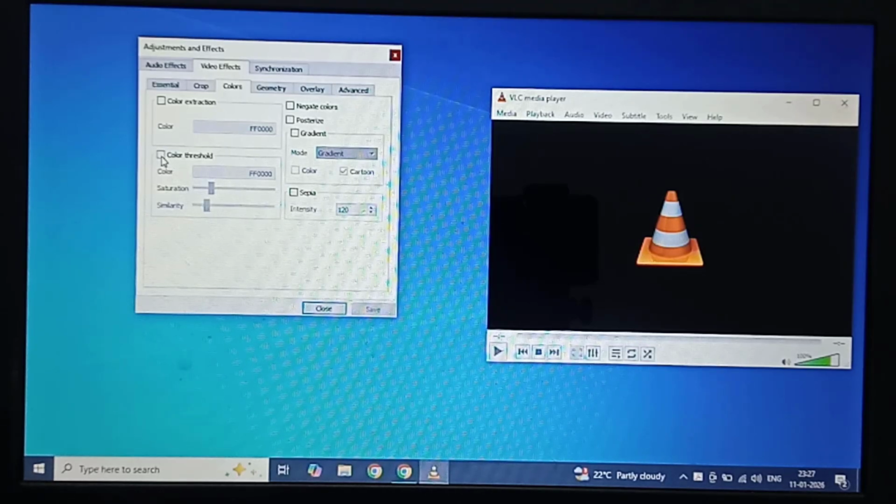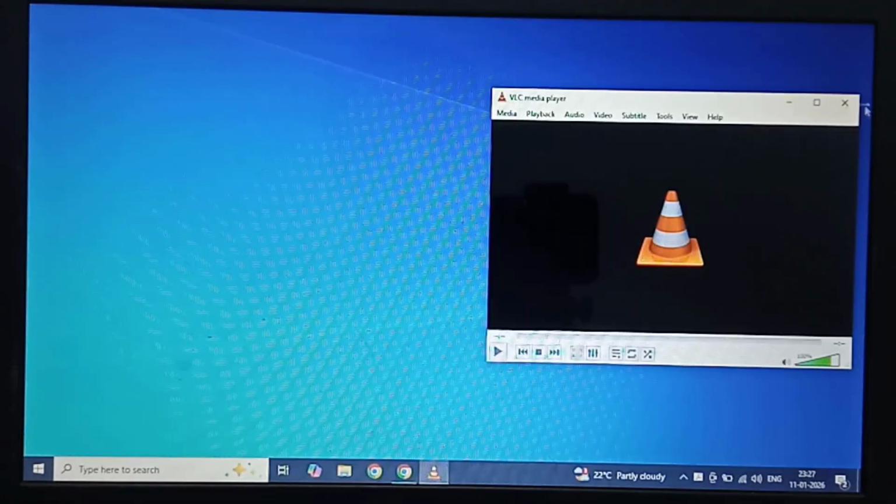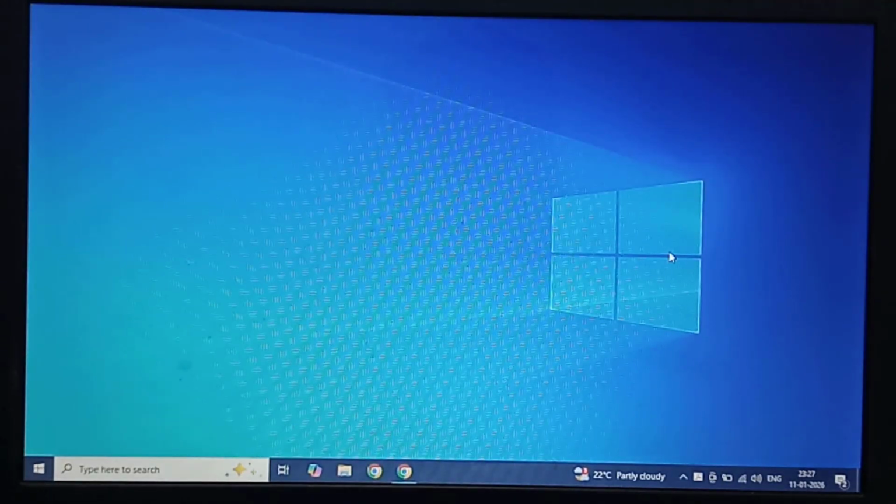So you can check mark this by selecting Color Threshold, and here you can adjust saturation and similarity. You can just drag and drop it and set your saturation, then click on Save, then close this window. That's it guys. So in this way you can adjust the color threshold video effect on your VLC Media Player.